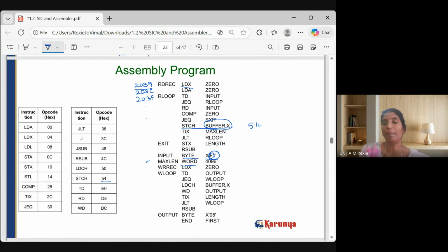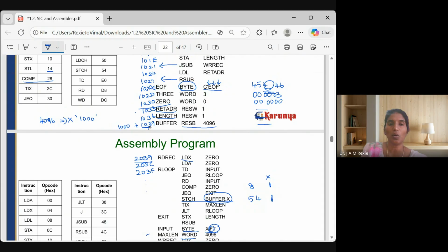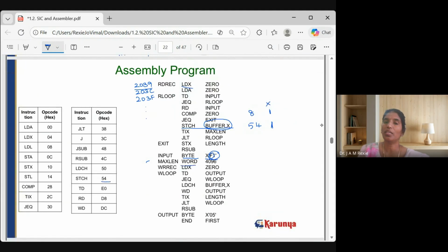So here to represent this, when I'm using the index register, this X bit will be set. So first the 8 bits for the instruction, next 1 bit is for X, right? Since index register is used, this bit will be set to 1. Earlier for other instructions, it is set to 0. Now since indexed is done here, that bit is set to 1. And then we are having buffer, and buffer address is 1039, right? So here we are having 1039.